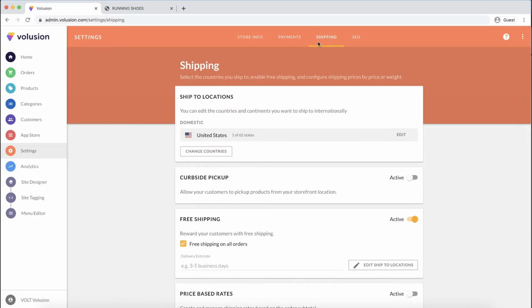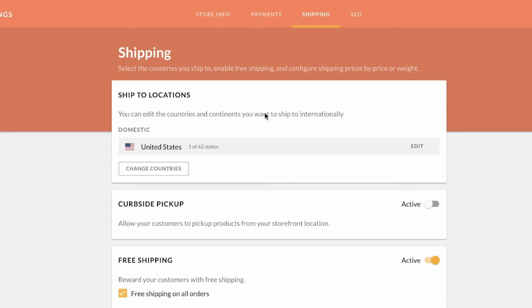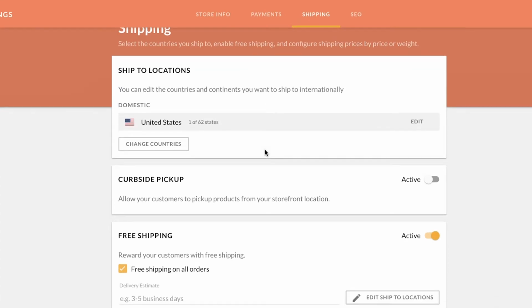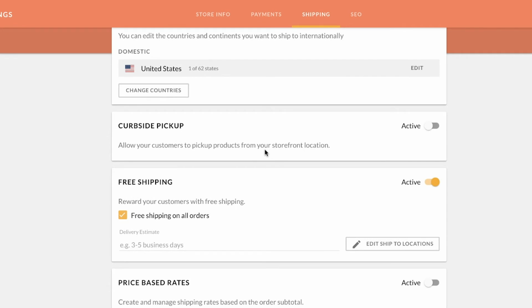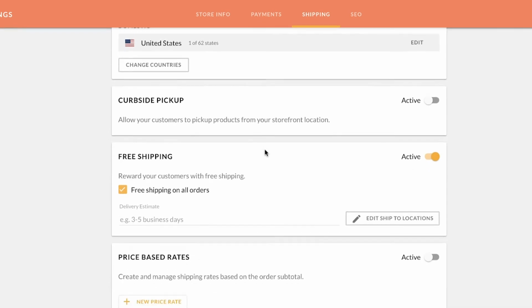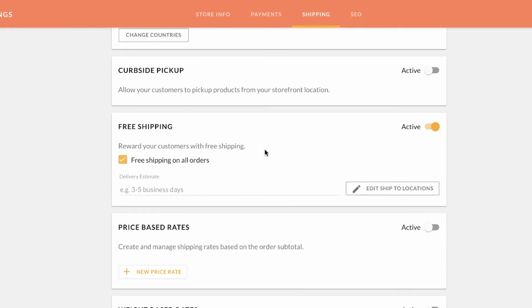Now let's move on to shipping. On this page, you can configure all your shipping options, like the locations that you're able to ship to. You can also offer curbside pickup and free shipping, which of course your customers will love, but if you need to charge for shipping, you can do that based on price and weight.